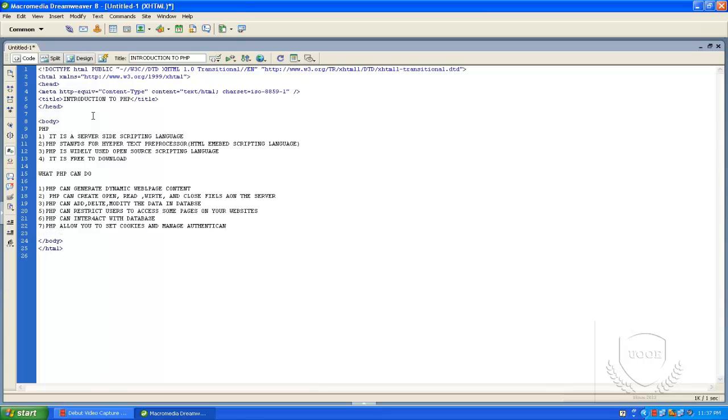So these are the very few things that PHP can perform. I just indicated very few things. PHP can do anything, and there are a lot of things which PHP can do. I'm giving these to give a basic idea of what PHP can do and why we have to use PHP.